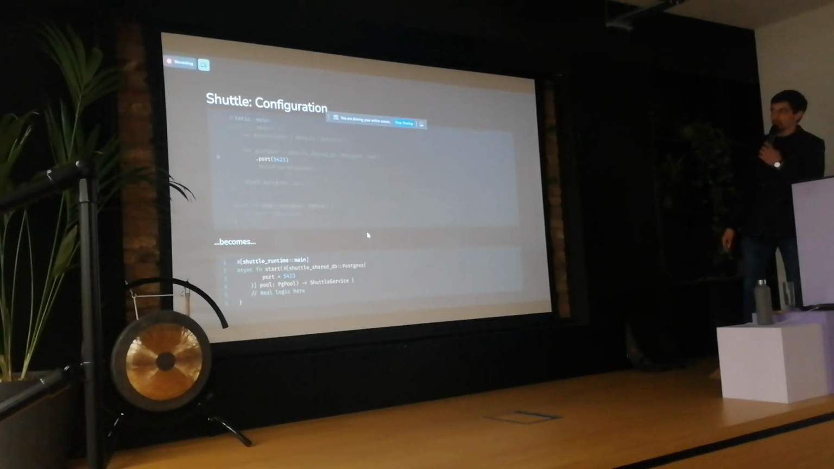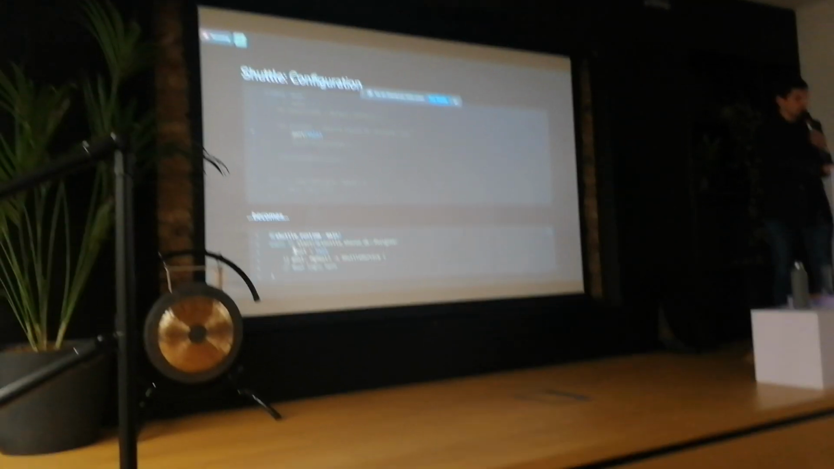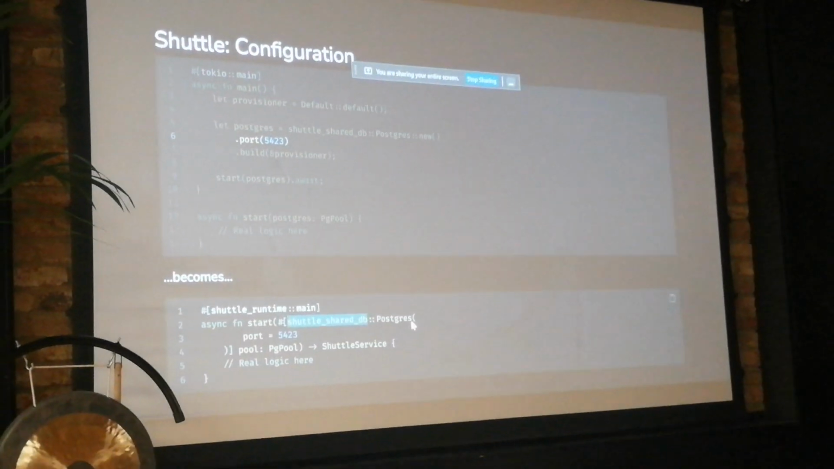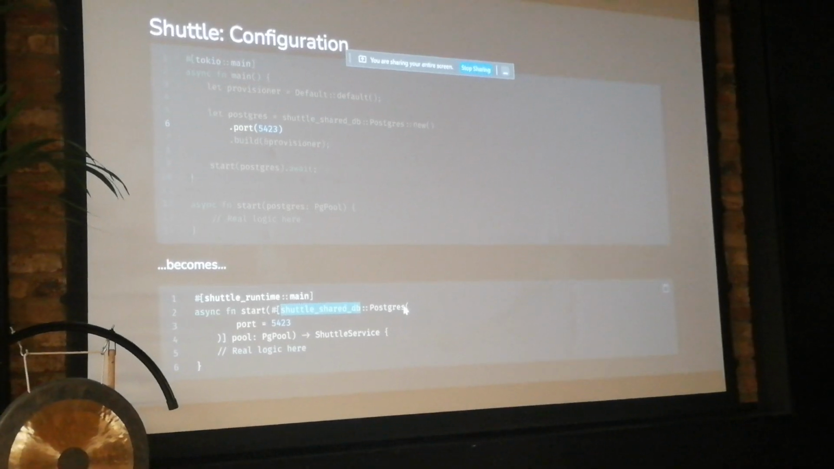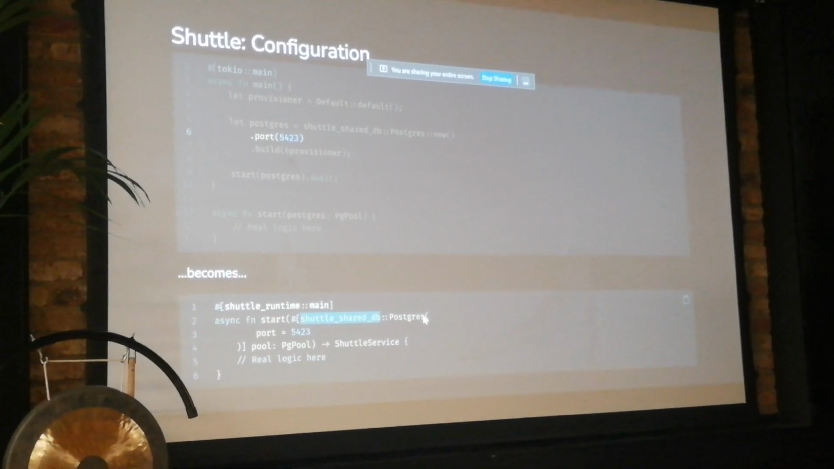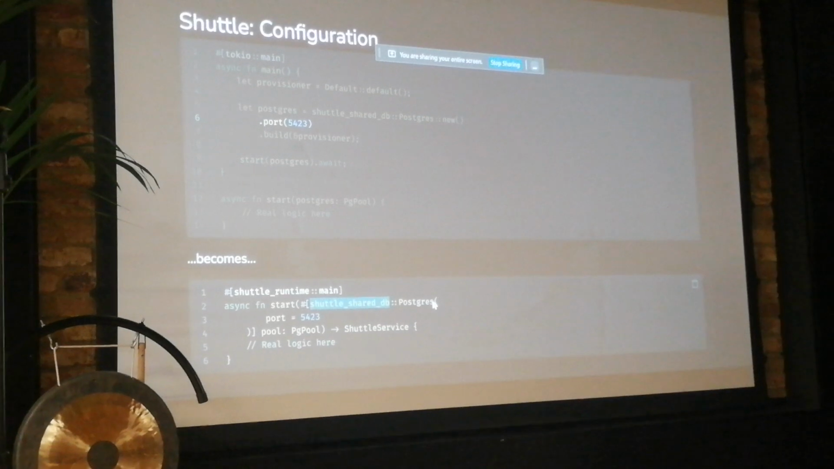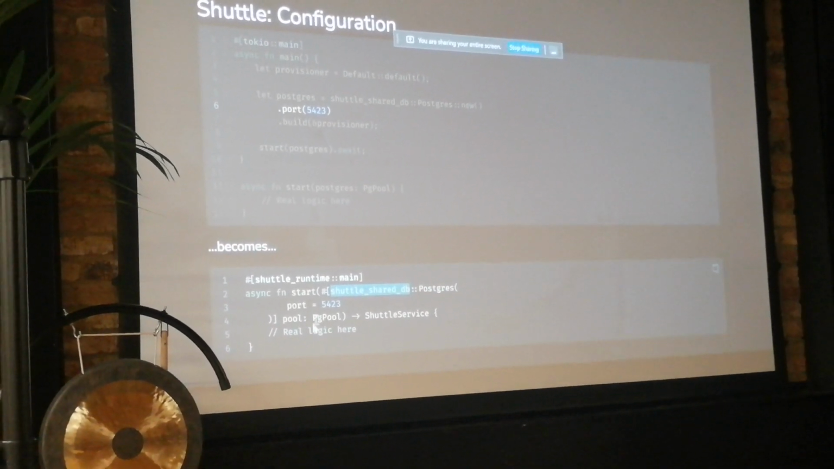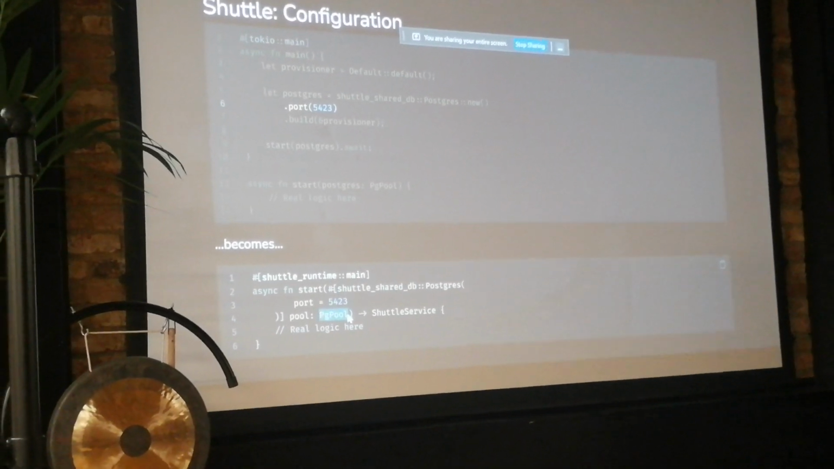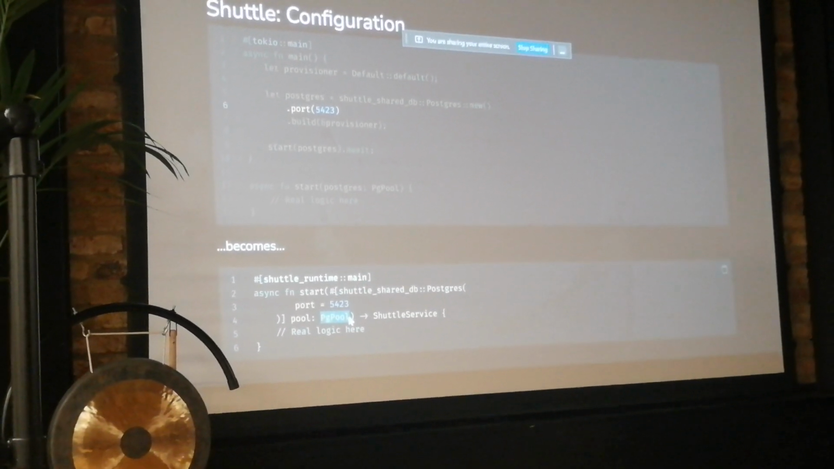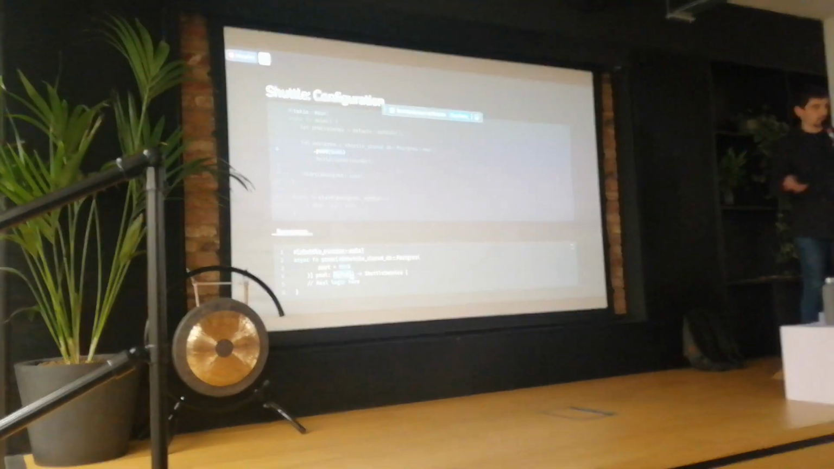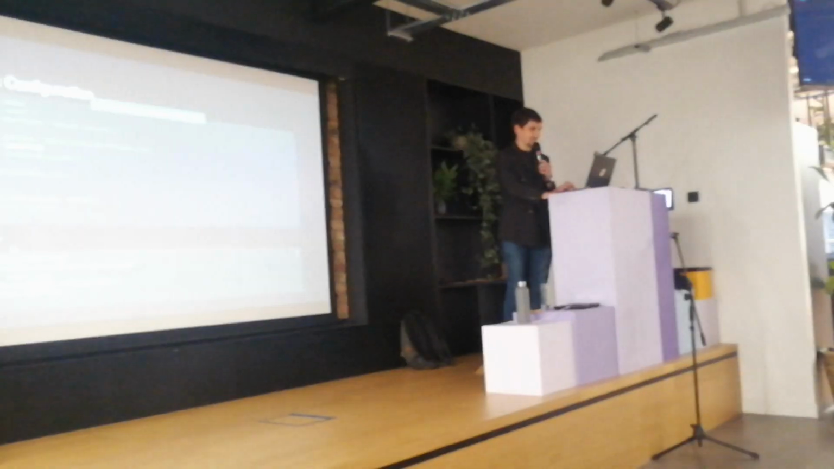So rather than set up this Docker file, you write your normal Rust application. And you annotate it saying, I want a Postgres database. And then you deploy this. And we automatically create the Postgres database for you. We connect to the Postgres database, and we give you a PG pool, and you can just use your Postgres database. Now, obviously the question is, how do we do all this? Hence my talk, the magic.